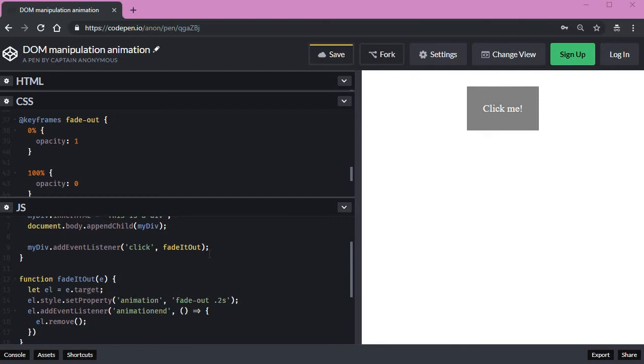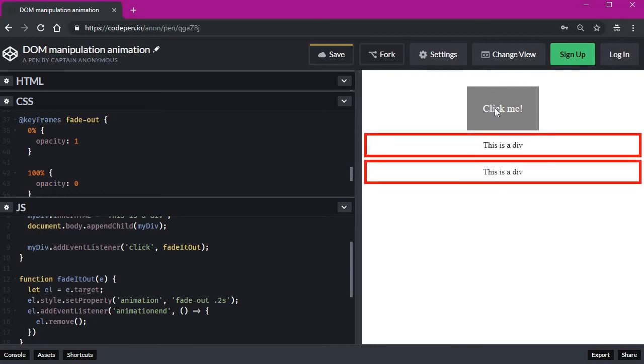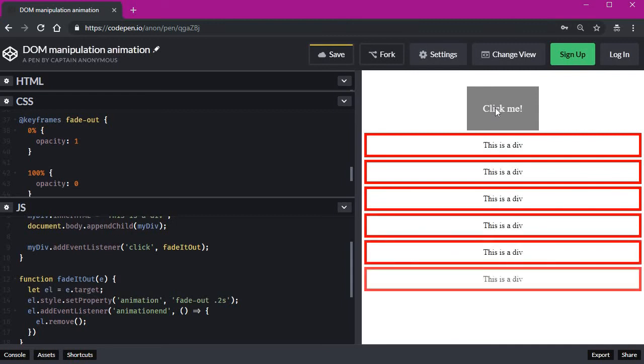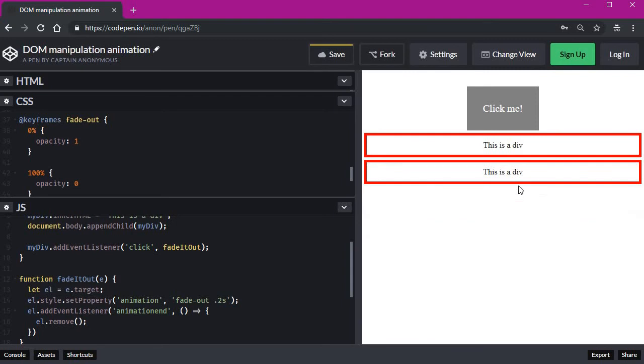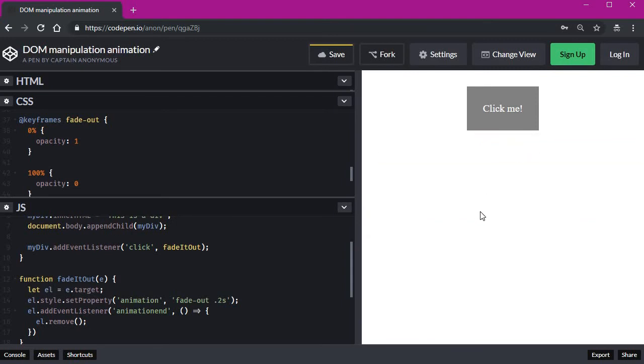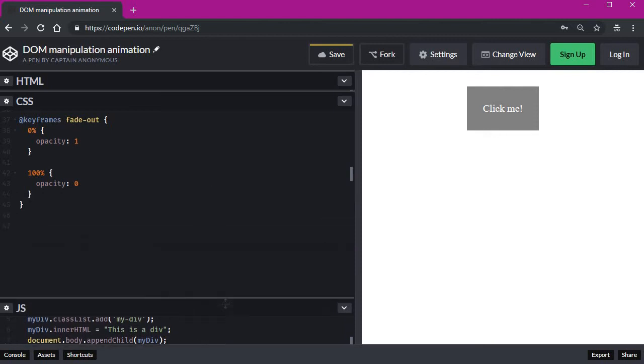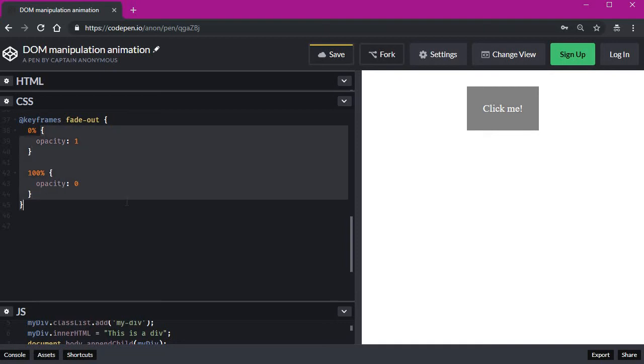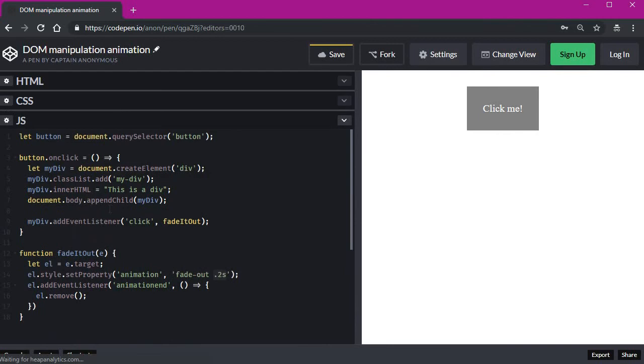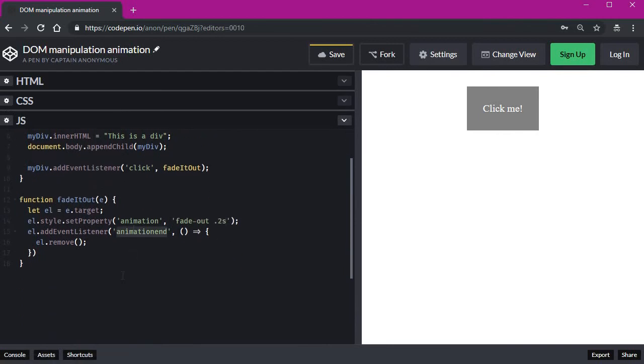So if we test it out now, I'm going to click on the button to add divs, and it is adding divs. And if I click on these divs, they're fading out. They're fading out pretty quickly because of only 0.2 seconds for the fade out animation. The fadeOut animation is changing the opacity from 1 to 0, and then the animationend event listener is getting fired, which will remove that particular element.